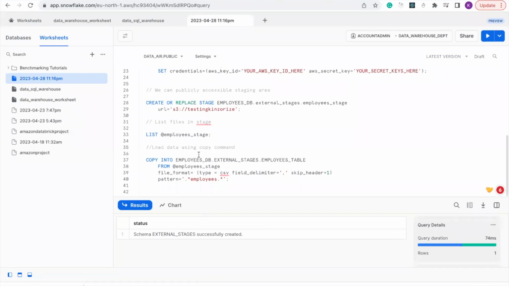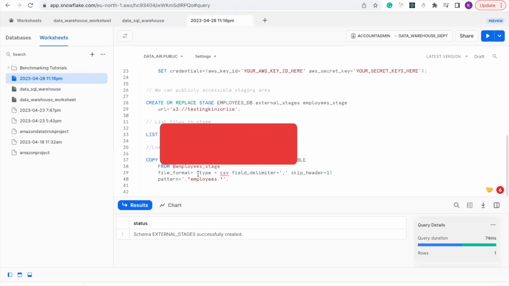In the next video, we are going to load our data into Snowflake.